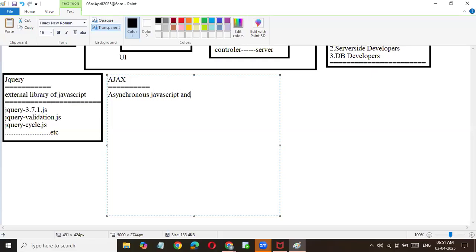Ajax stands for Asynchronous JavaScript and XML. It is a combination of JavaScript and XML. The client sends the request to the server, and the server has to give the response. In this client-server architecture, if you get output for our application without redirection and without refreshment, that one only we call Ajax.